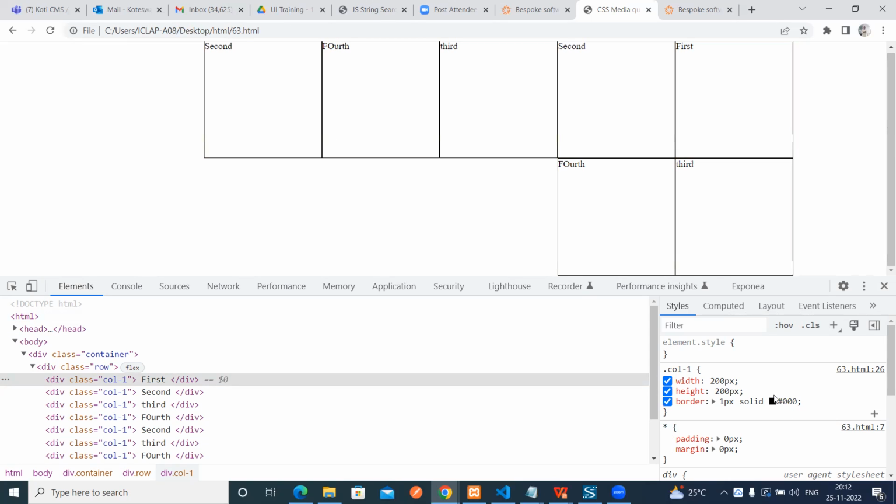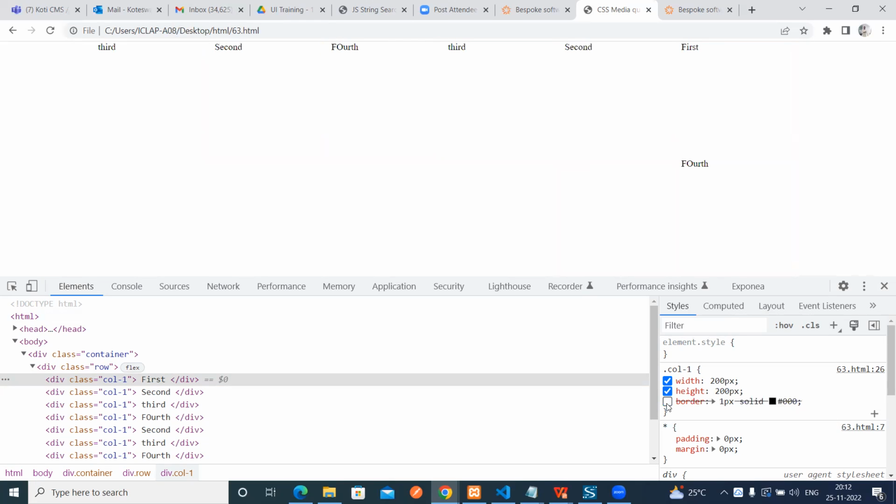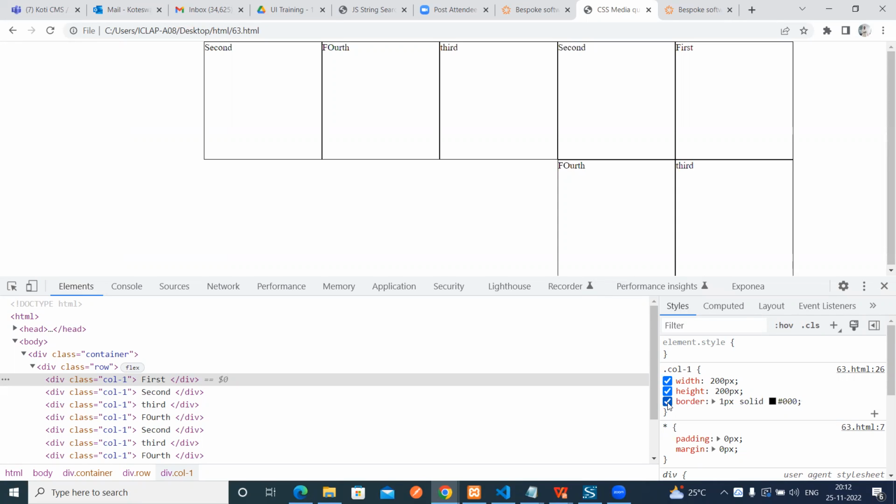Why? Basically we are giving 1200 pixels, and we have to fit six boxes. But here we are giving a border, so that's why it takes another item to the second line. If we remove this border, now you can see all six items in one row. The border is also calculated in the box width, so if you add a border, the overflow items automatically come to the second line.